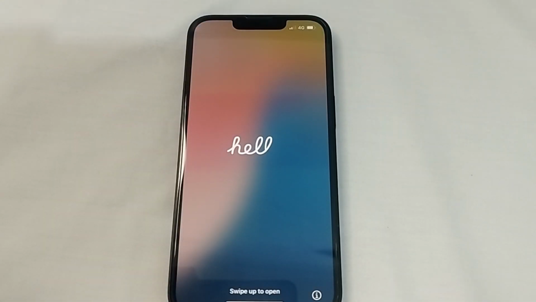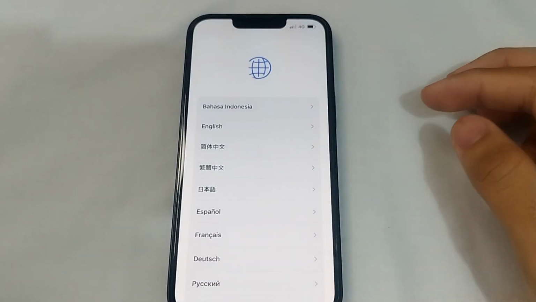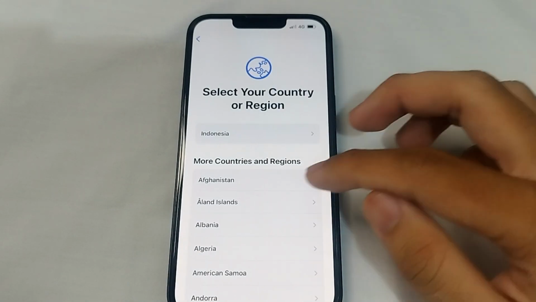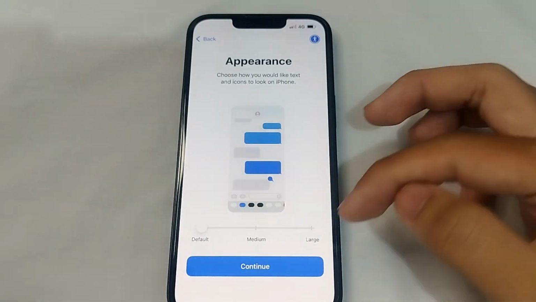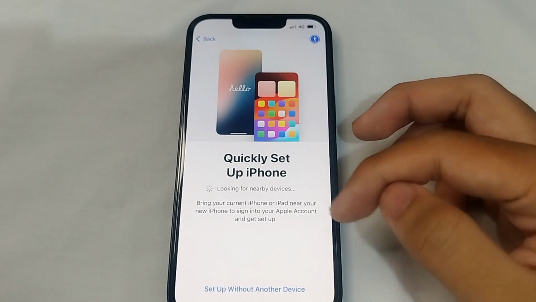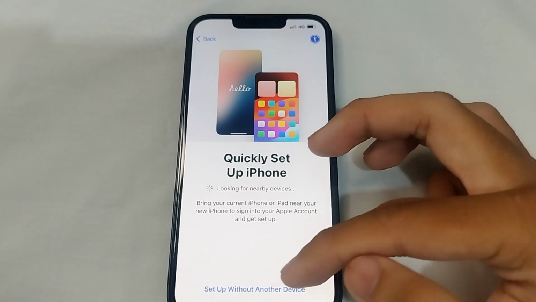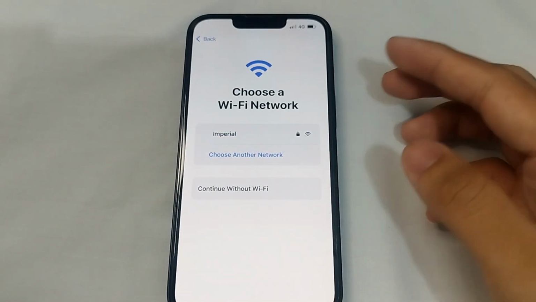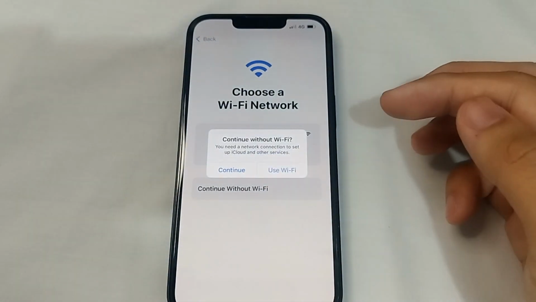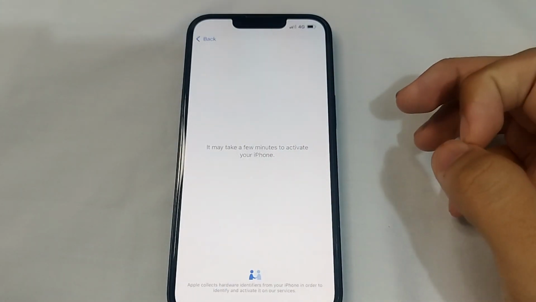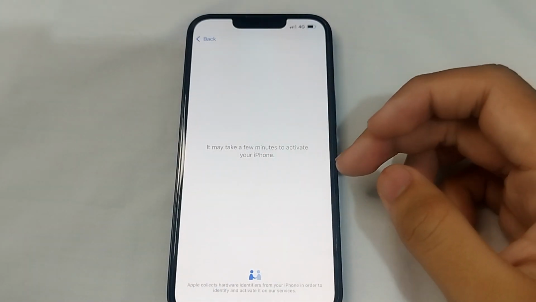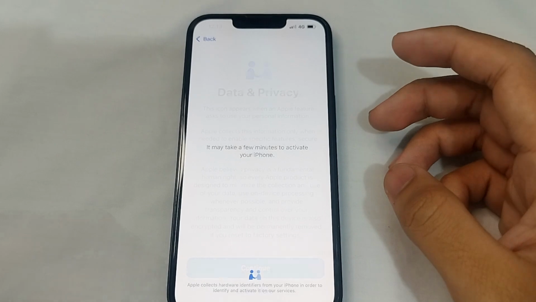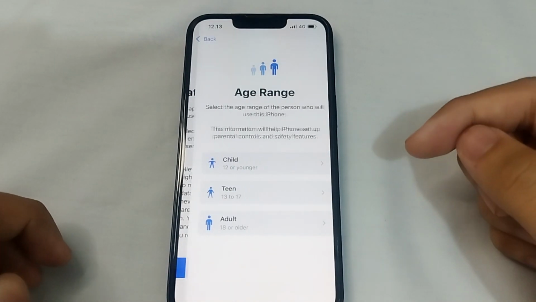Once it's done resetting, let's go ahead and swipe up to open. Now let's just pick our language and then pick our country or region. Pick your appearance, tap on continue, and then we can quickly set up our iPhone, but we can just set up without another device. I'm just going to set up later in settings. I'm just going to continue without Wi-Fi first. I'm going to continue. Now, on here, you'll see it may take a few minutes to activate your iPhone. Let's just go ahead and continue with our setup here.